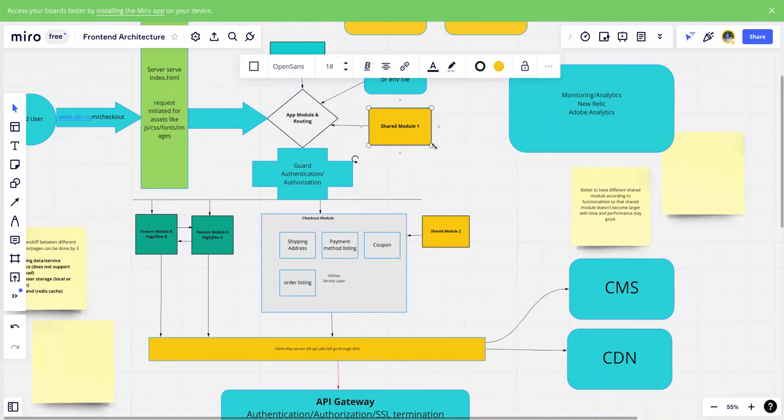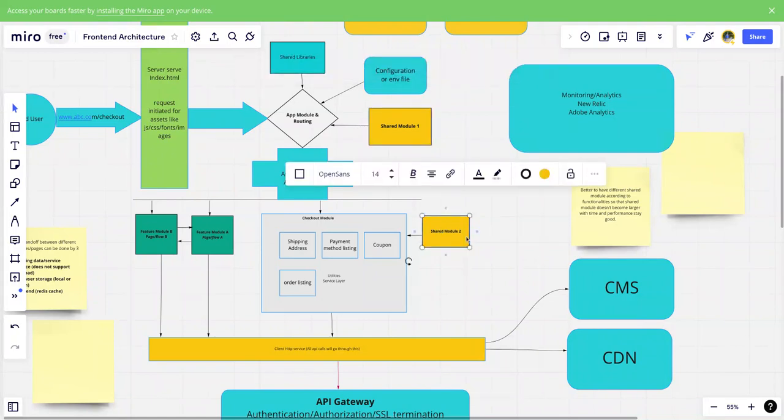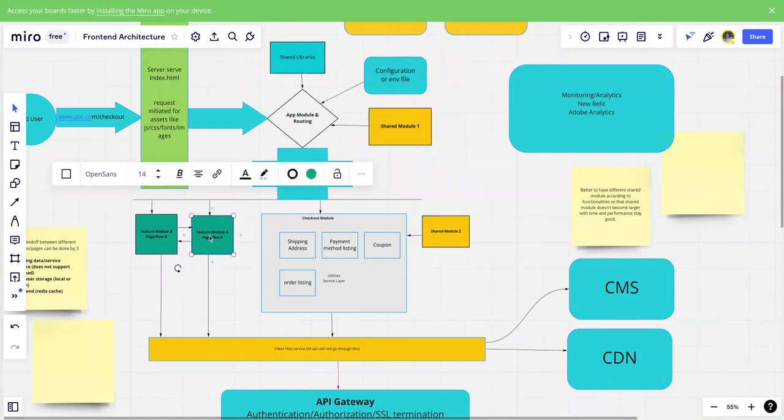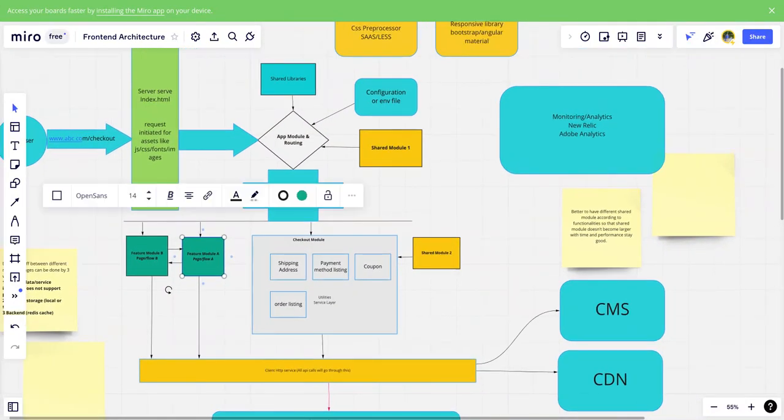So it becomes very heavy after some time, and your application performance will be impacted badly. So it is always better to have different shared modules according to functionalities. Suppose my checkout module needs only this shared module too. So I don't need to inject it here, right? So I will basically reduce the JS size of this module. That is something which is most beneficial from the application performance point of view.